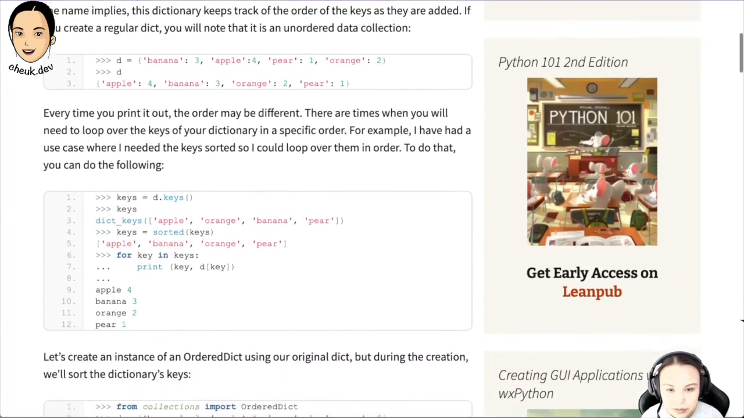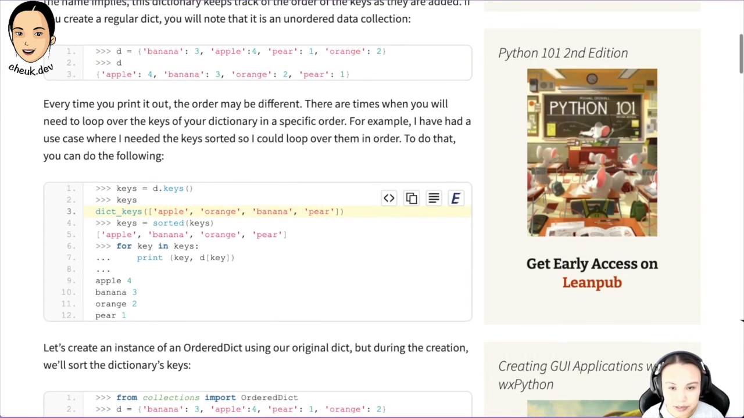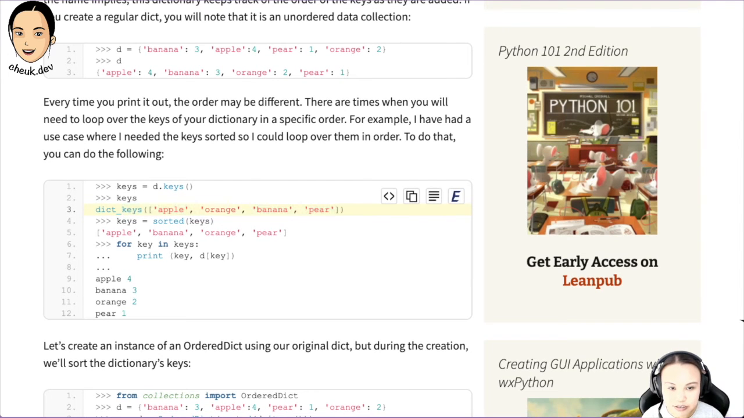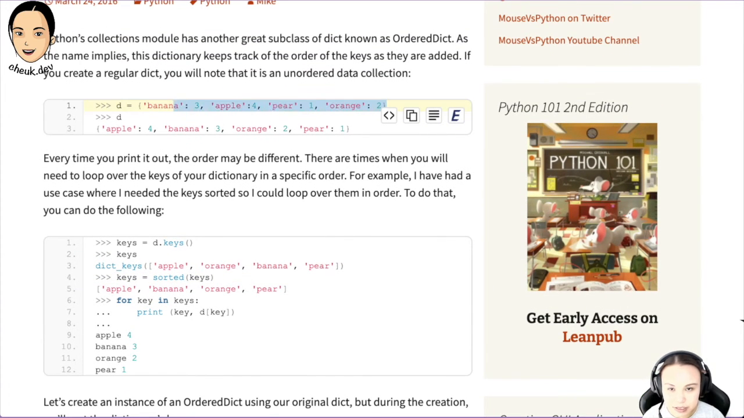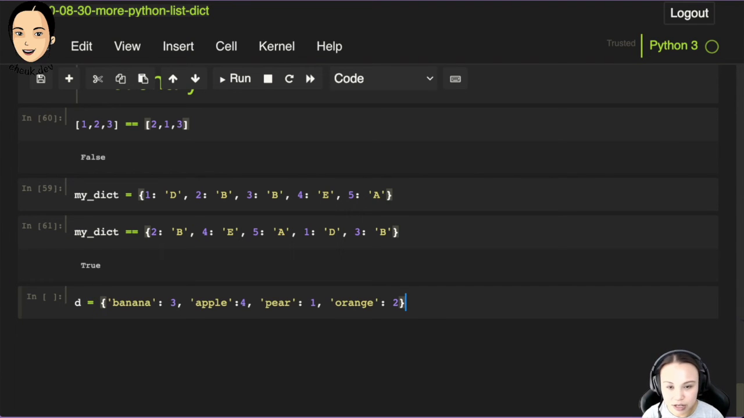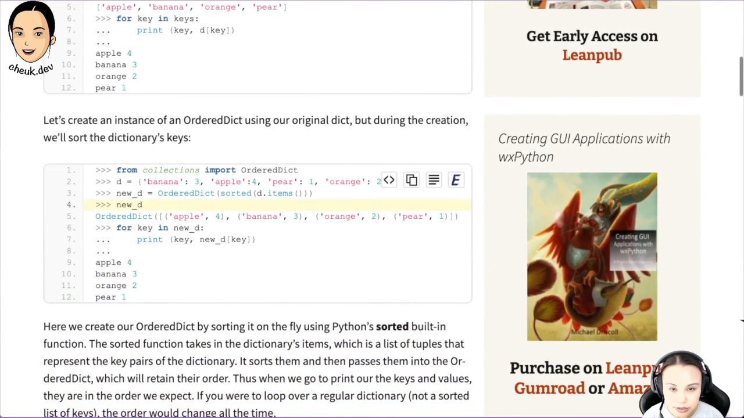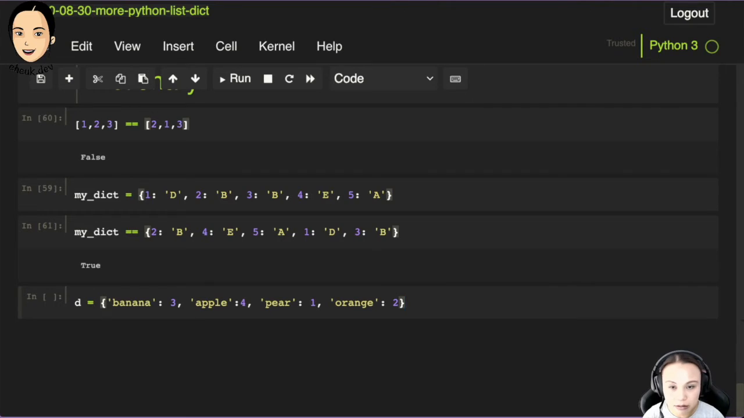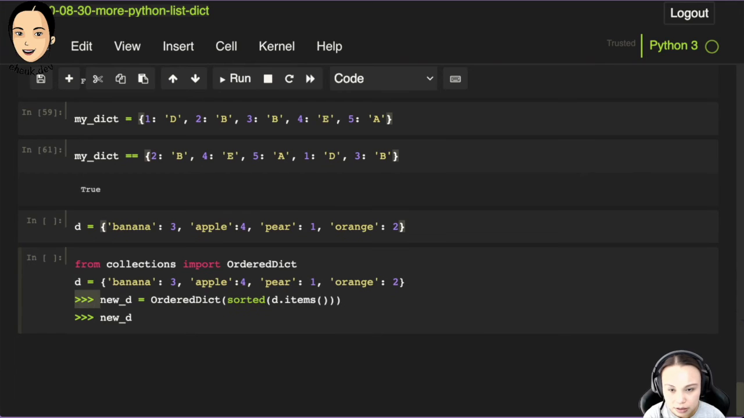Here there's an example that we have: apple, orange, banana, pear, and it's a dictionary. So maybe I'll copy this dictionary to use as an example. Again, the order doesn't matter here. What I want to do is create an ordered dictionary, so I'll do the same thing here. I have to clean this up a little bit. Actually, I don't need this because I'm assigning it.